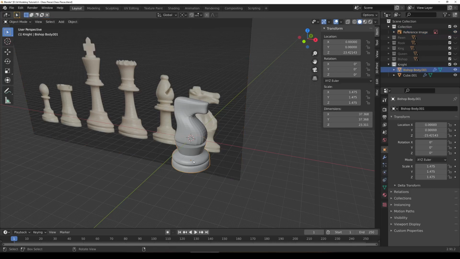Next thing we want to do here is we want to take this here, we'll label this the knight base. This up here, we're going to name the knight body.